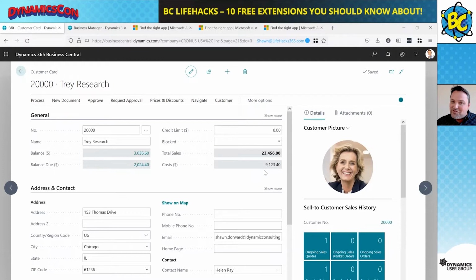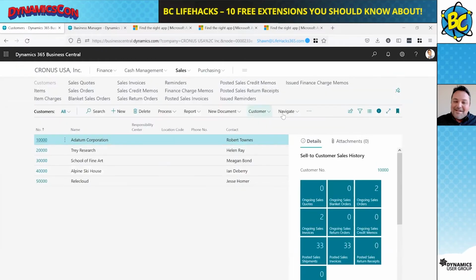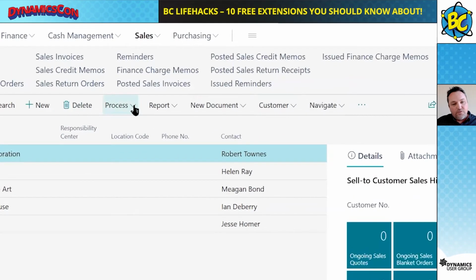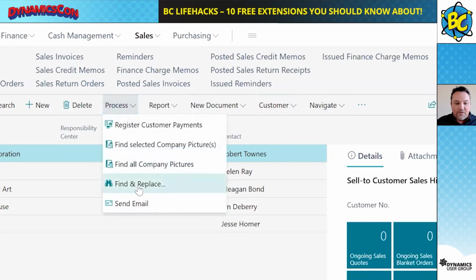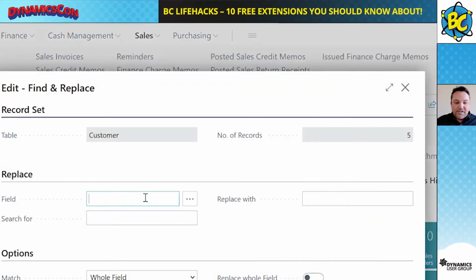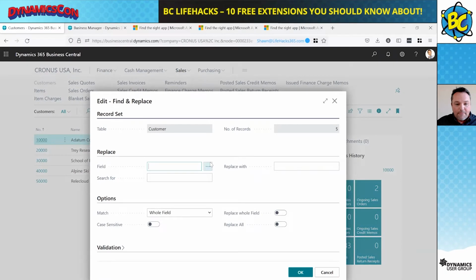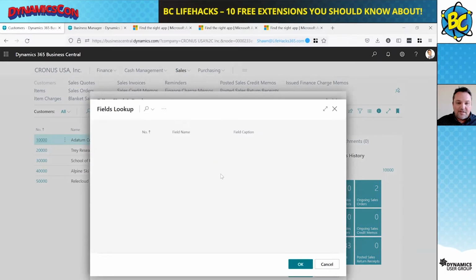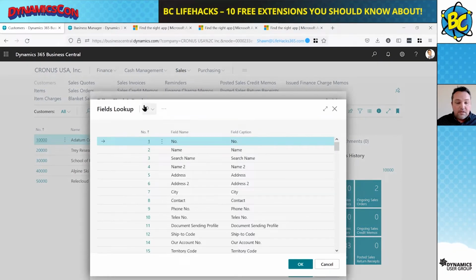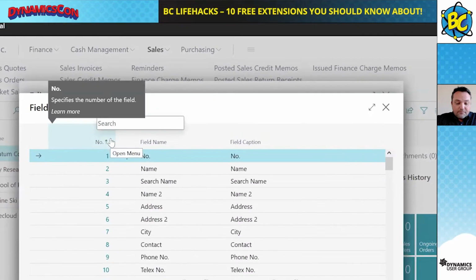Although it will be really easy to do for those two, please follow along. Let's go to process, find and replace. And I'm going to say the field is, help me out here, email. I'm just going to search for it.